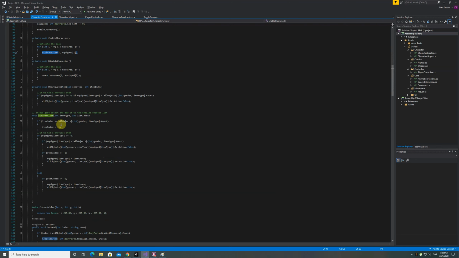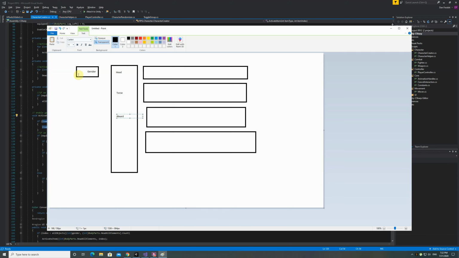Don't do ifs, kids. But pretty much, I try to activate for the item type and item index. So if we go back here, we would need to specify the gender. This would be the item type, and we reference this through an item index.